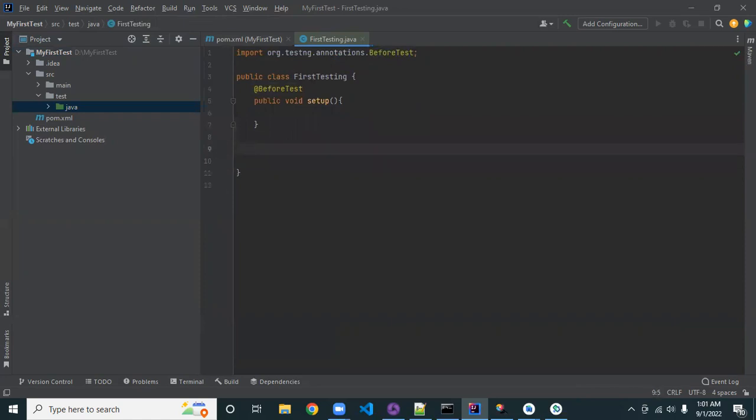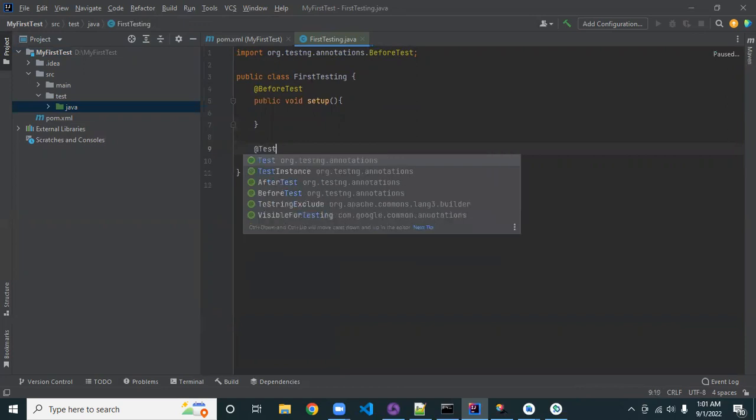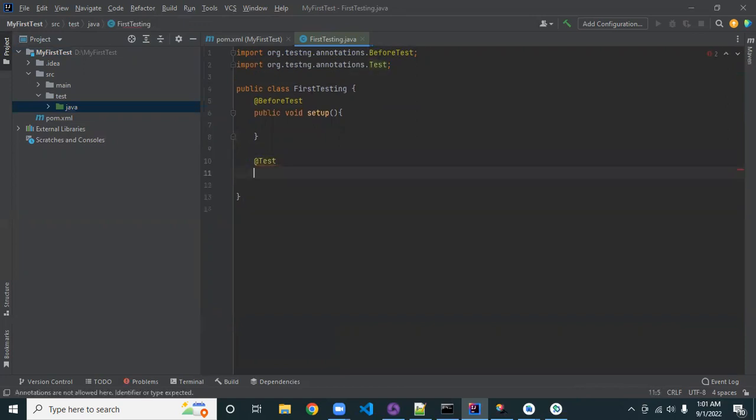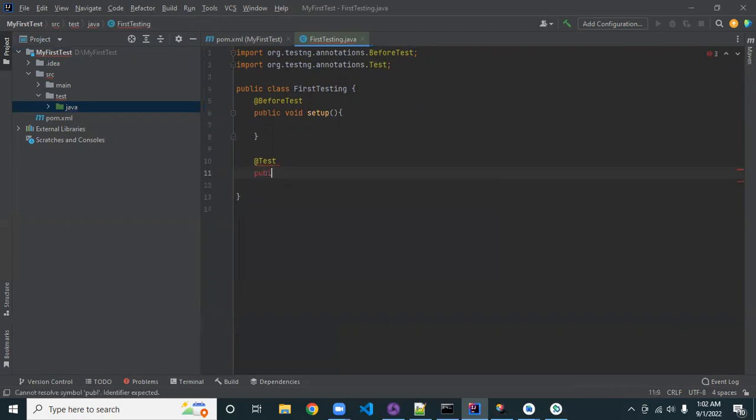The second annotation we will write, that is called test, and just put the public void test like this. Okay, so here we will do our code which will verify that our result is correct or not.